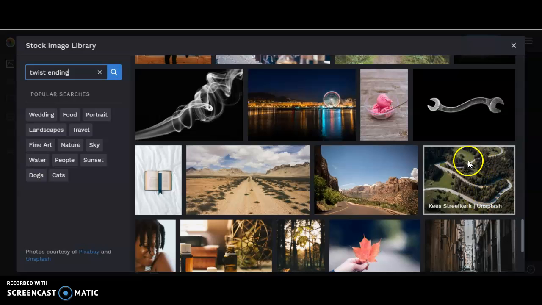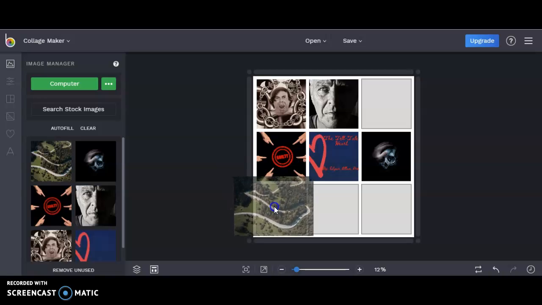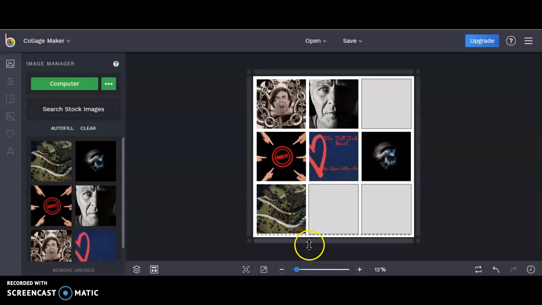Oh, you know what? This one stands out to me because to me, these two arches here are like the two climaxes in my story. So I'm just going to click that. And again, you guys have creative control. So just drag and drop.